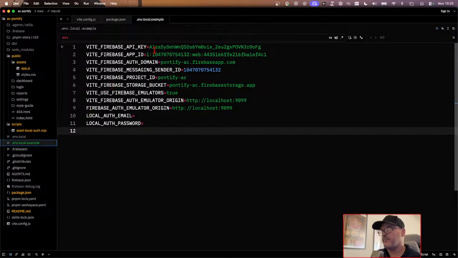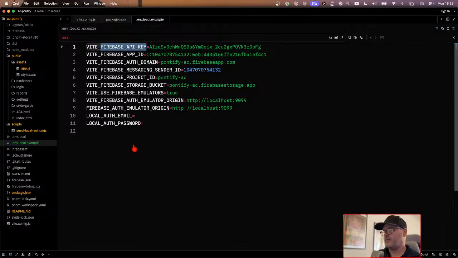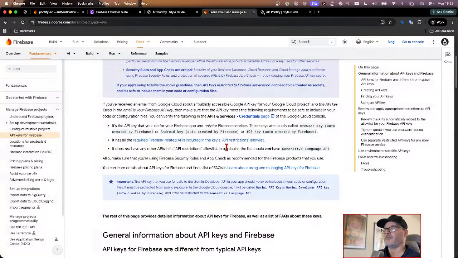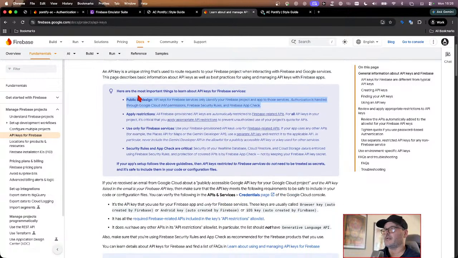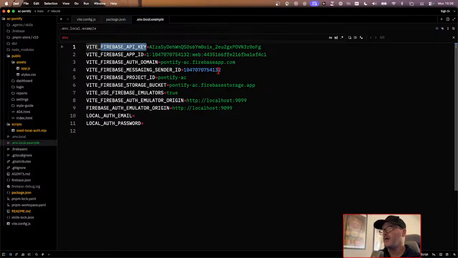I did look up this Firebase API key in the documentation because I was concerned that it was secret. And here are the most important things about API keys for Firebase services. They are public by design. They only identify your Firebase project and app to those services. Authorization is handled through Google Cloud IAM permissions, Firebase security rules, and Firebase app checks. So I do have that key there.